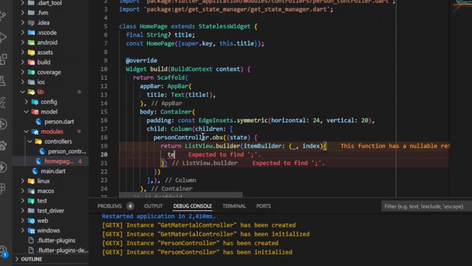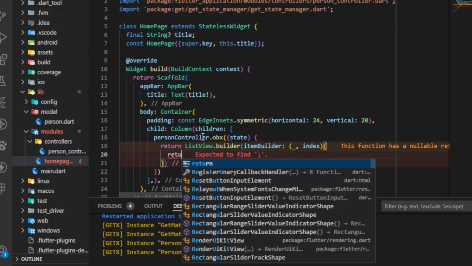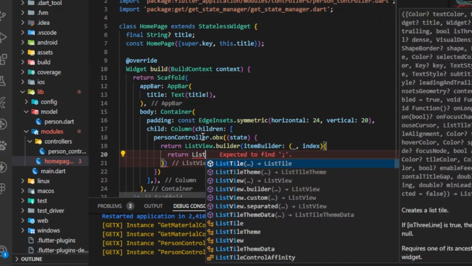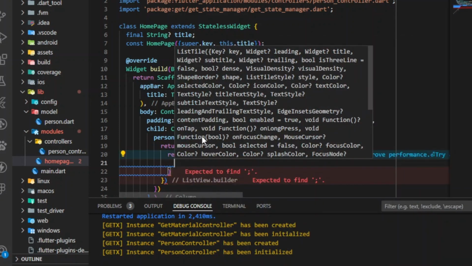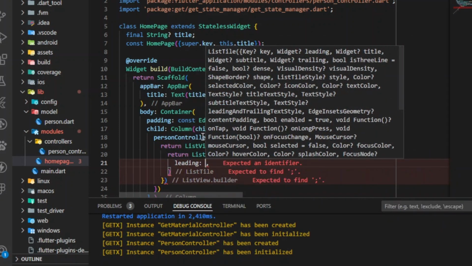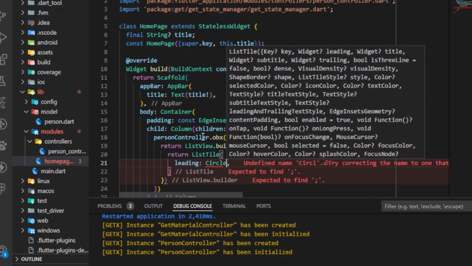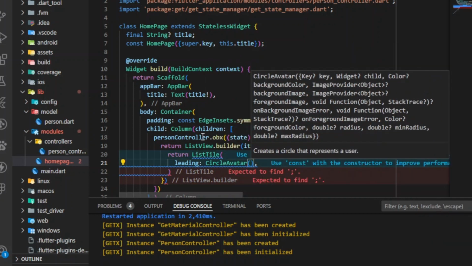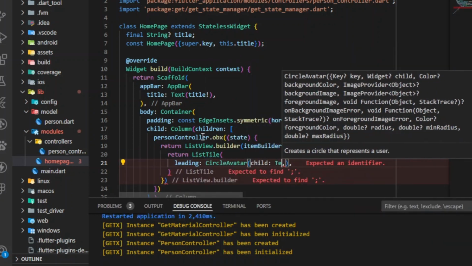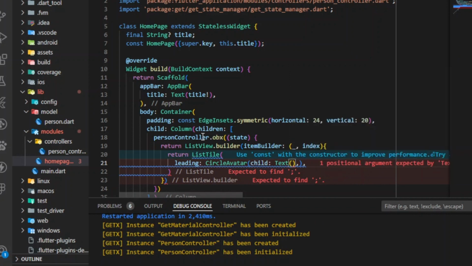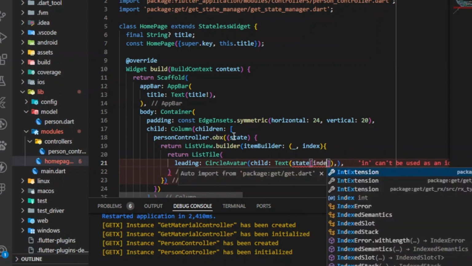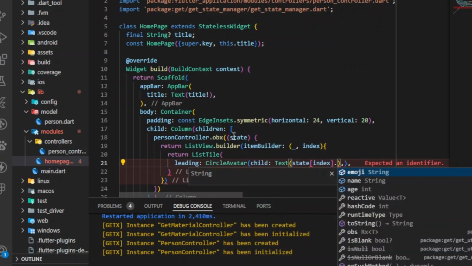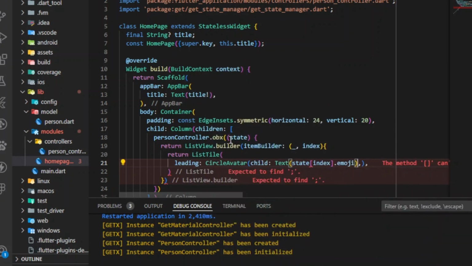So inside of here you can return a list style, and inside of our list style we can set the leading to take in a circle avatar, and inside of the circle avatar you can return a text, and inside of our text you can say states dot index dot emoji. So we are returning the emoji here.